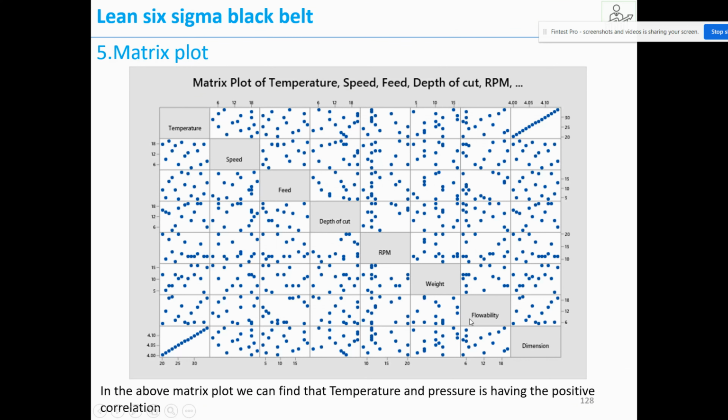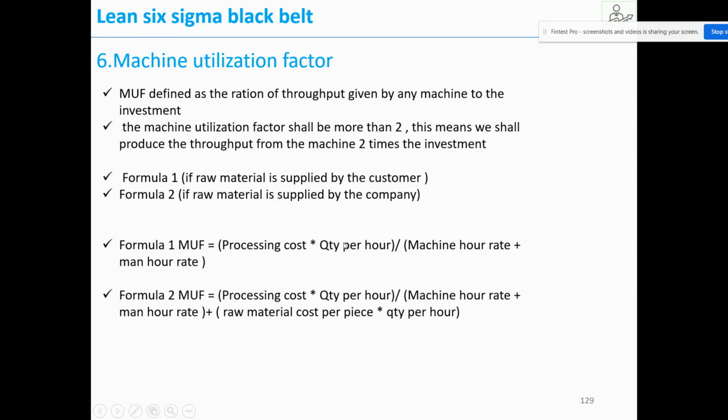So next we'll see machine utilization factor.